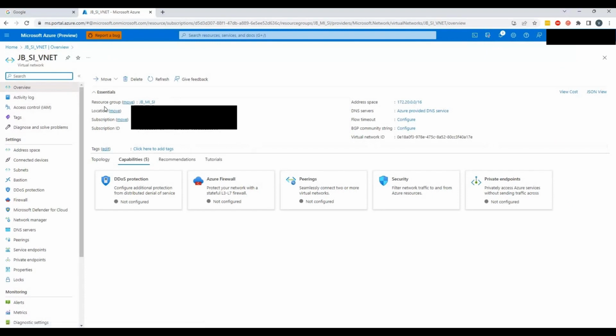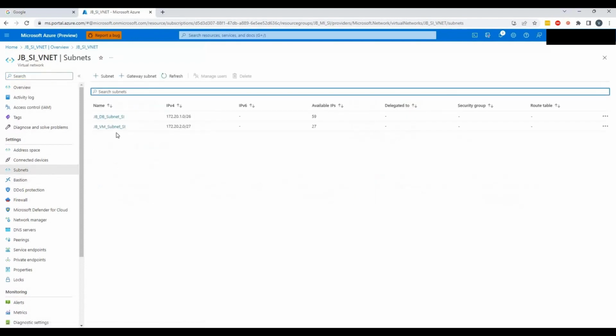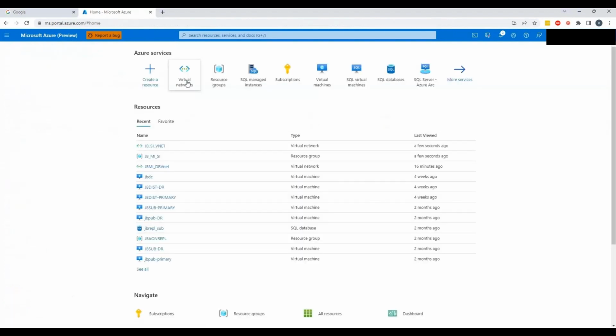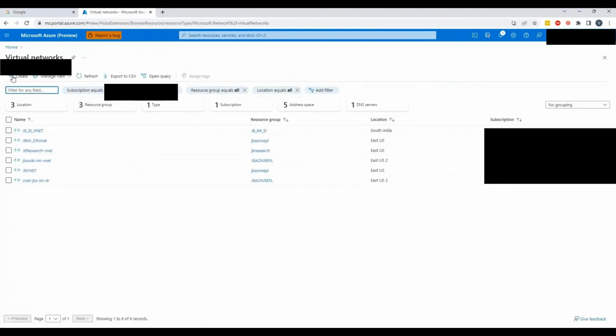Let's verify that. So we have this virtual network JB_SI_VNet created in resource group JB_MI_SI, and the location is South India. Let's go to the subnets and then verify if we have it. Yes, we are able to see the subnet for managed instance and also for the VMs that will act as our jump server. So let me create one more virtual network in Central India.